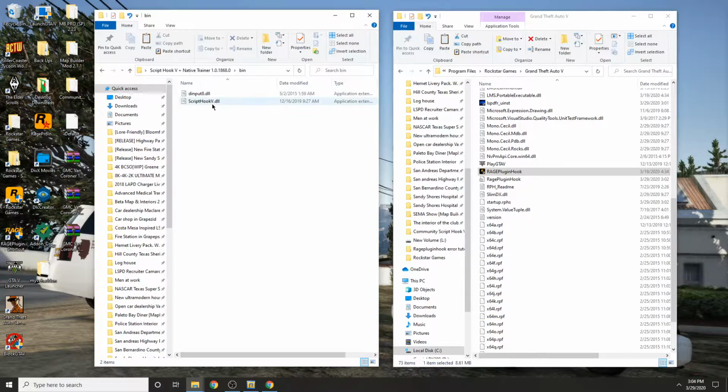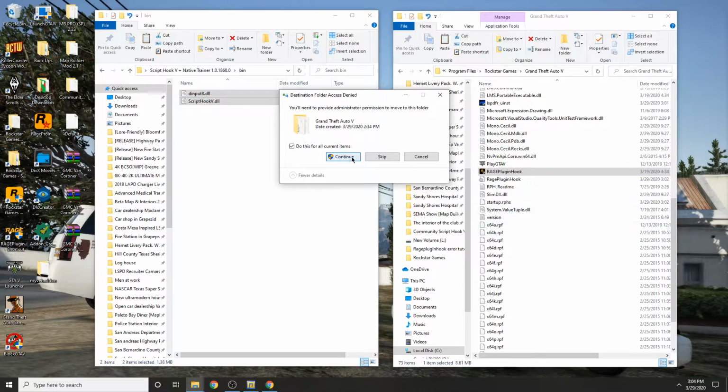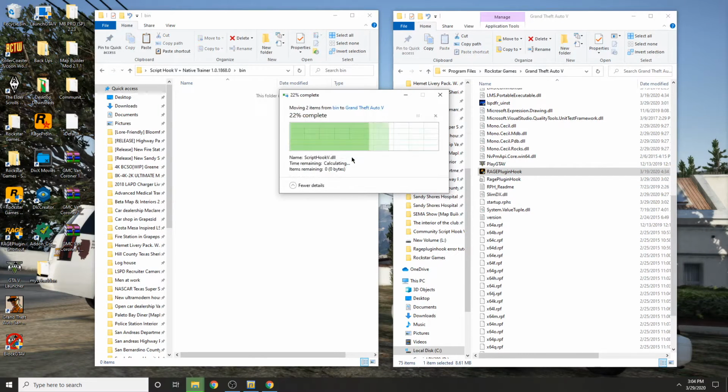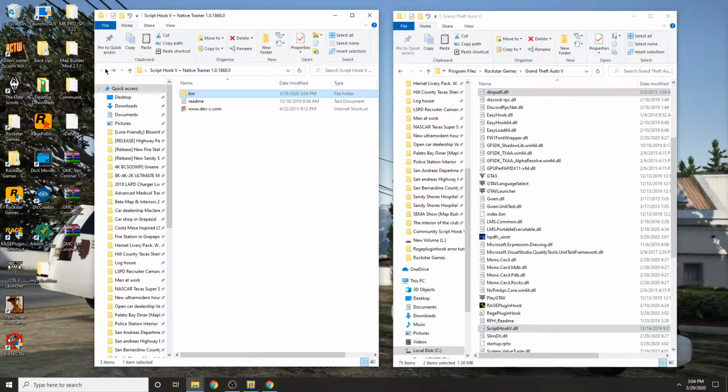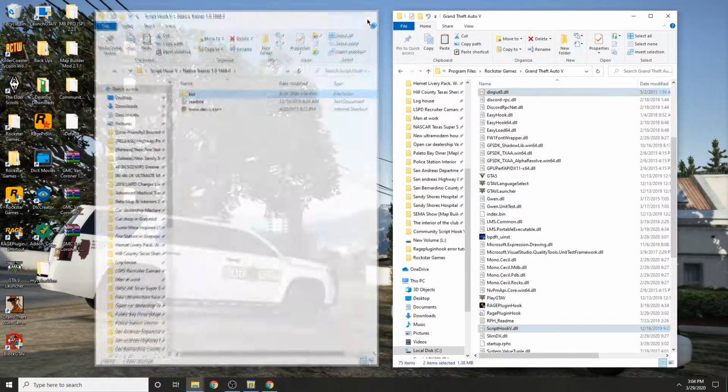The dinput8.dll and ScriptHookV.dll. Those are the 2 files you need. The other one you could get rid of. So I'm going to copy this into the main GTA 5 folder. And that's that. That's all you need from there.